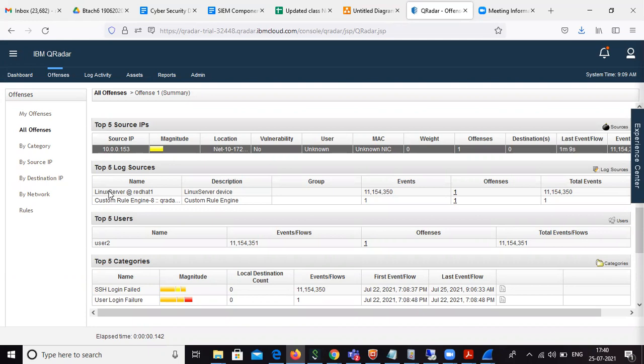The backend is a Linux server, and the name is Linux server device. From this log source, where the logs are coming from, the backend is a Linux server. There is also a custom rule engine. Whenever you make a failed login attempt, log collection happens through the event collector. After that, those logs go to the event processor, which has the custom rule engine. According to this custom rule engine only, this alert is generated.